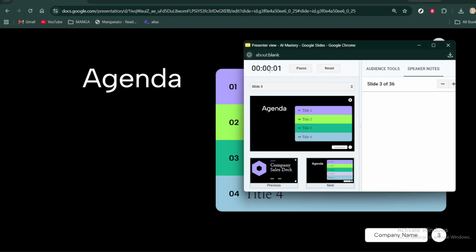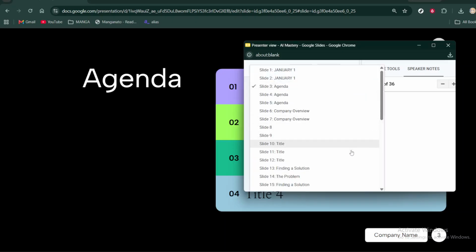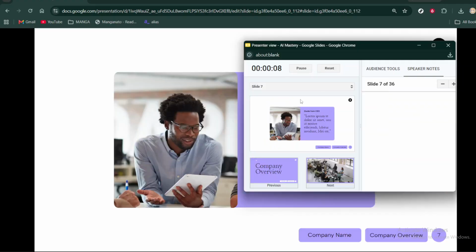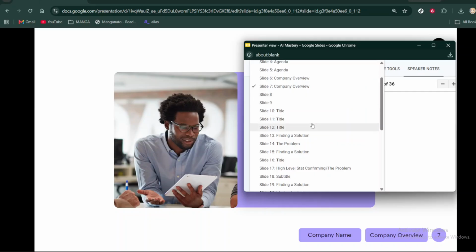But the coolest control, in my opinion, is the Slide Navigator. You might see a small grid icon or a thumbnail view button. If you click that, you can jump to any slide in your entire presentation instantly. If someone asks a question that relates to a slide you showed 10 minutes ago, or if you need to skip ahead, you just click that slide and you are there. Your audience will never see you fumbling through thumbnails to find the right one.